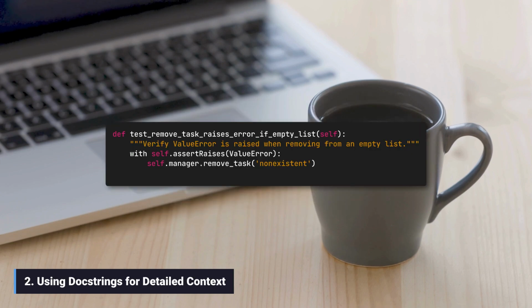2. Using docstrings for detailed context. For tests involving complex setups or subtle logic, adding a docstring is necessary. The docstring provides a concise summary of the test's specific goal, the preconditions, and any potential side effects. This documentation is crucial when debugging test failures, especially in large code bases.